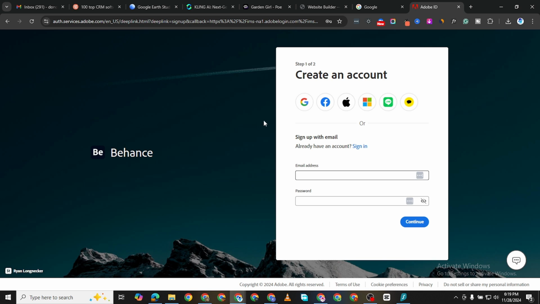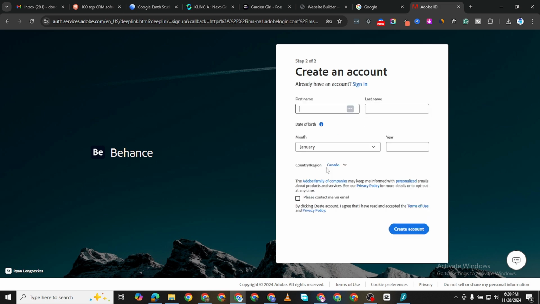Right off the bat, Behance prompts me to log in either with Gmail or Facebook or Apple or Microsoft or Line. I think this is Kakao Talk. I'm not going to use any of those. I'm going to just add my email address and my password and move to the next stage. Right now, I'm brought to this next stage.